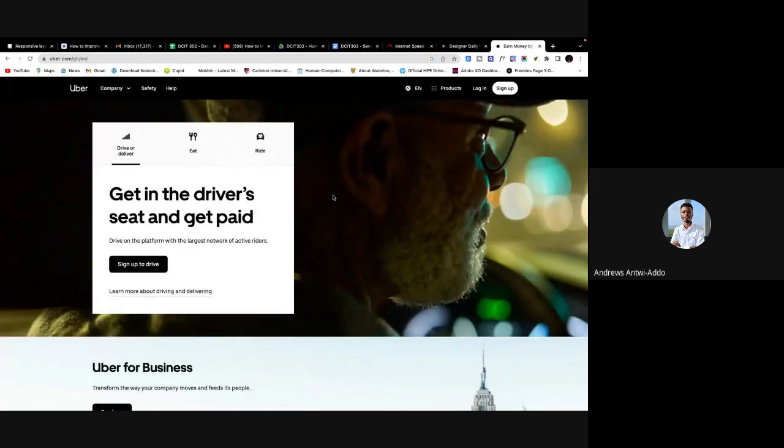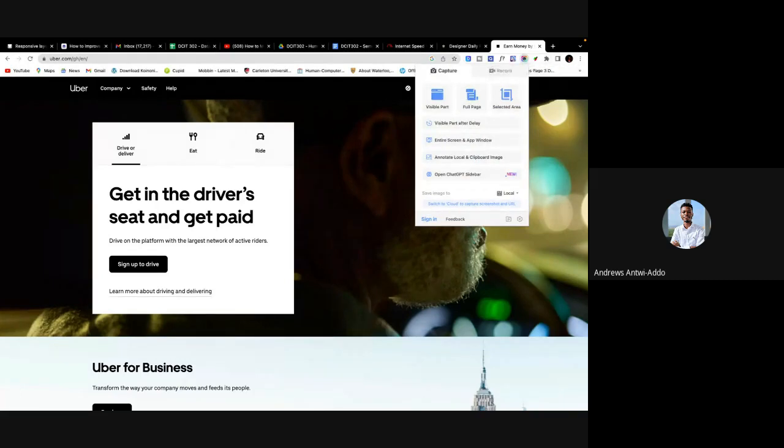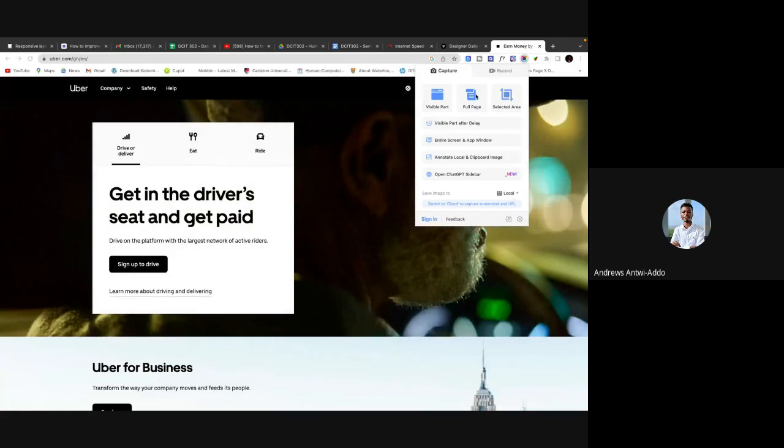Great. And then one plugin I introduced you guys to in class was the Awesome Screenshots plugin. What Awesome Screenshot does for you is that it lets you take a screenshot of whichever website you are on. For instance, if I want to take a screenshot of this current page that I'm on, I'm just going to select visible part. But if I want to take a screenshot of the entire website, then you just click on full page. If you want to take a screenshot of a selected area, you just click on this and then you snip it out into your Figma file. But for the relevance of today's session, I'm going to be taking a screenshot of what we can see.